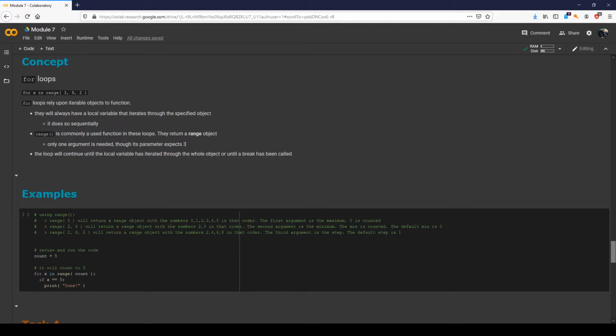I'll go into more detail into iterables in module 8. But for now, all that you need to know is that an iterable is something that has multiple values within it that can be called using something called an index. And you'll kind of see what I mean once we get into these for loops.